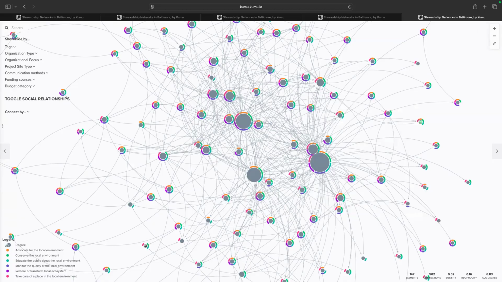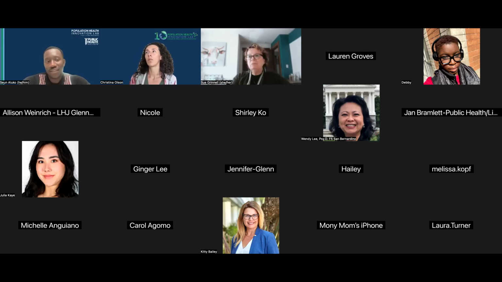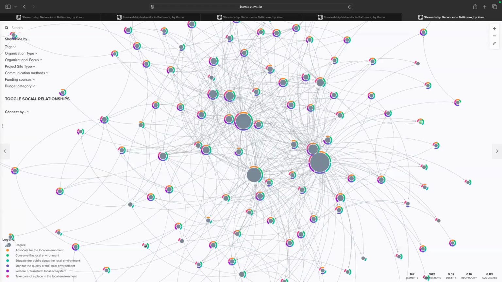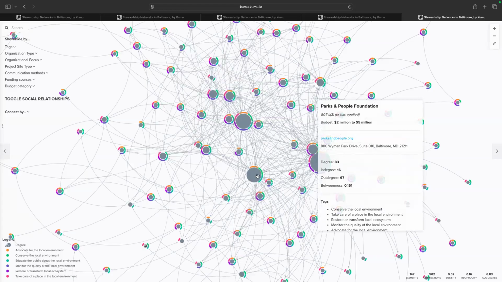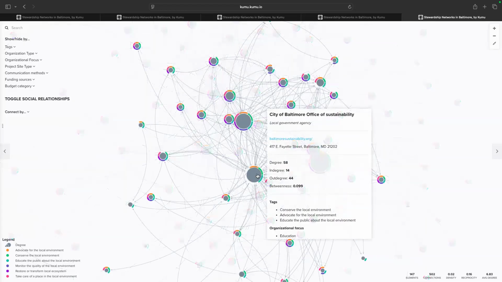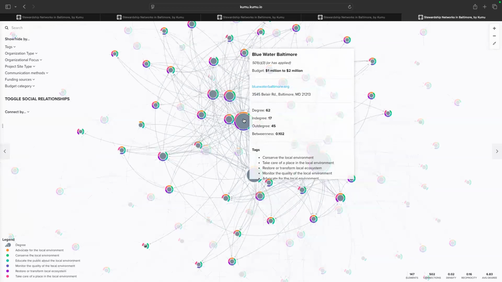Again, as a reminder, this ecosystem is on environmental stewardship in Baltimore. On this map right now, there are probably 3 organizations that pop out to you visually. On this far right side, Parks and People Foundation, we see City of Baltimore Office of Sustainability, and we see Blue Water Baltimore. These organizations are the ones that really sit at the center of activity here, whether it's because others reach out to them a lot, or they reach out to others a lot, or a combination of both.